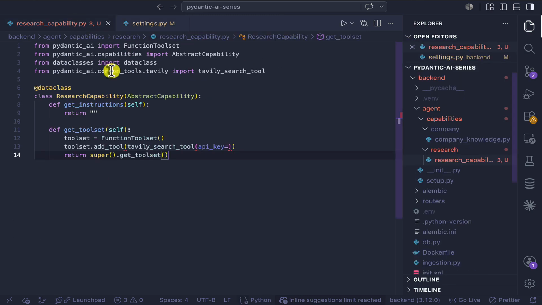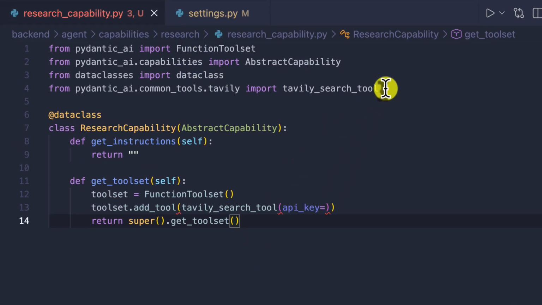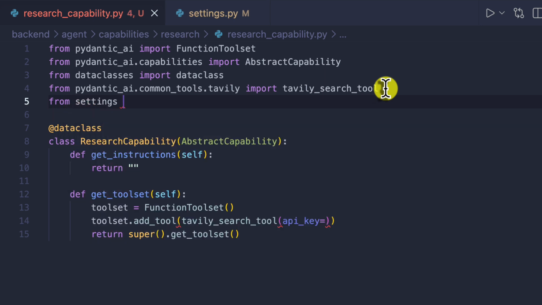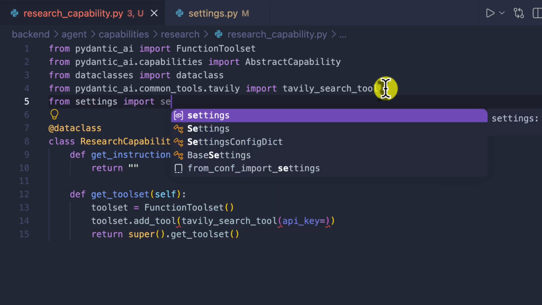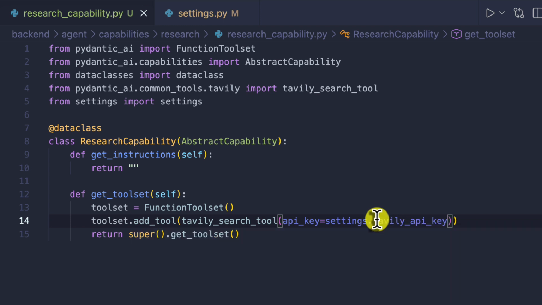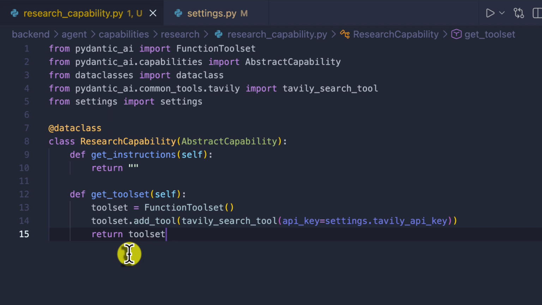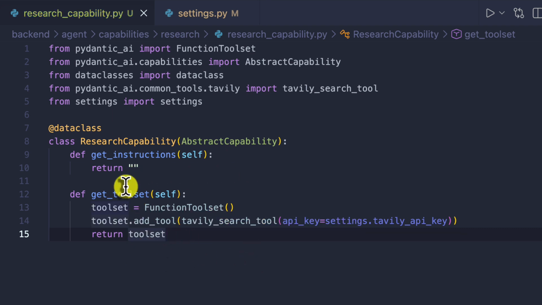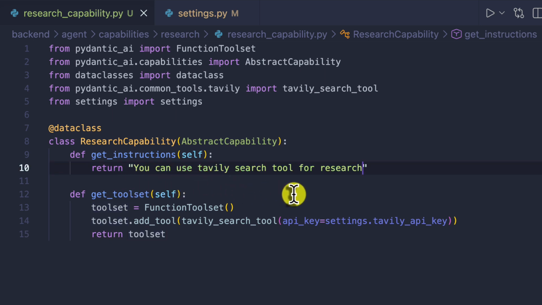So now I'll go to capability and I'll import settings. And so here I'll just provide settings.tavily_api_key. Great. And so in here I'll just return the toolset. So this is the toolset. All right, so let me provide instructions. So I'll just provide this: you can use Tavily search tool for research. Great. So we have this capability.